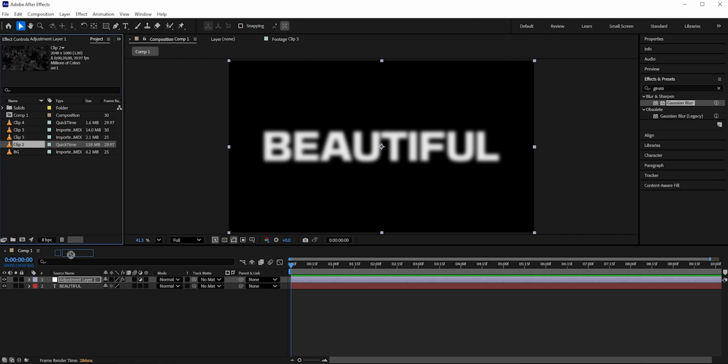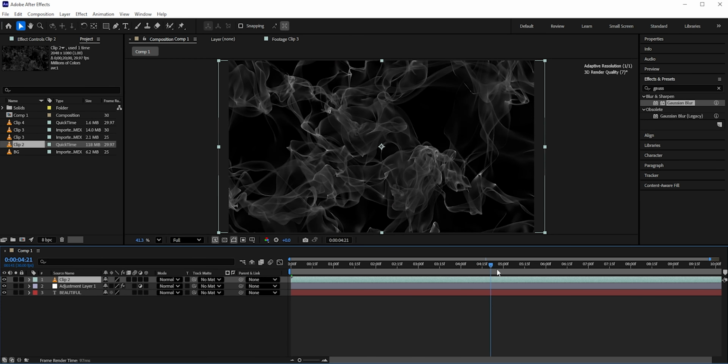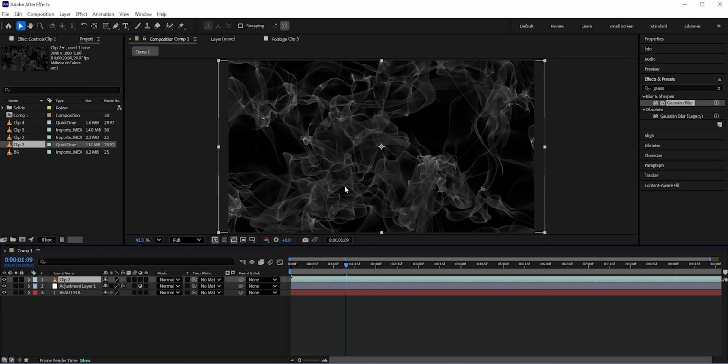Let's drag and drop the smoke clip here. We want this smoke clip to shape the blur effect. We're going to use this smoke layer as a luma matte for the blur effect. That means white areas will show and black areas will be hidden, just like the layer mask in Photoshop.